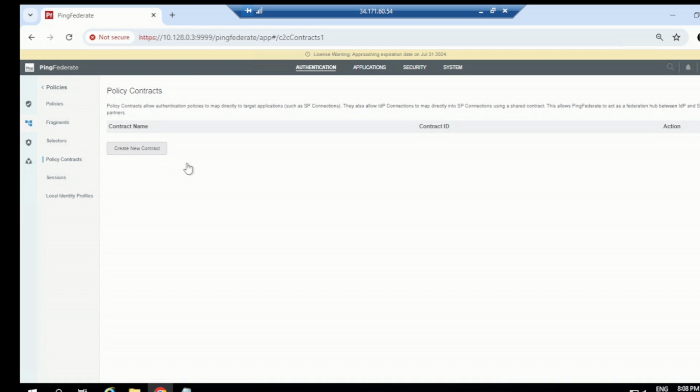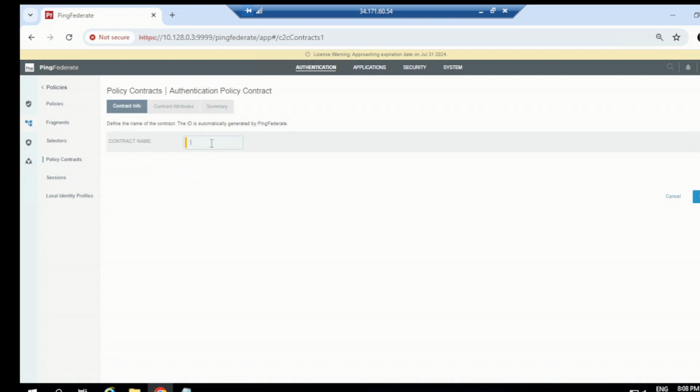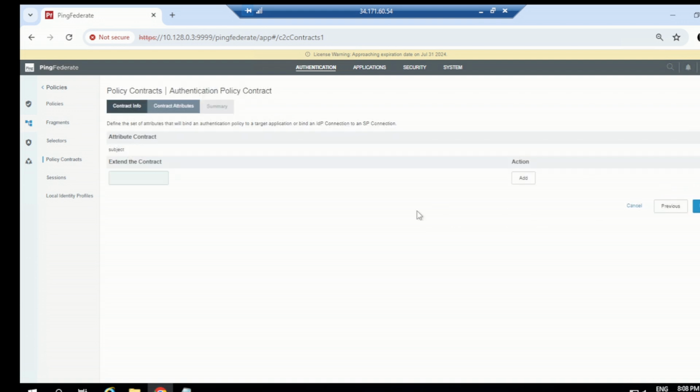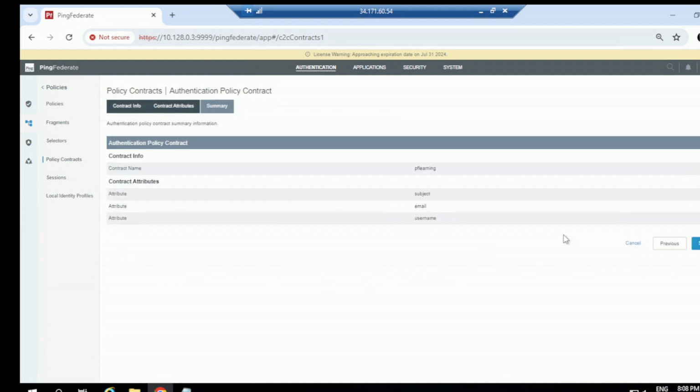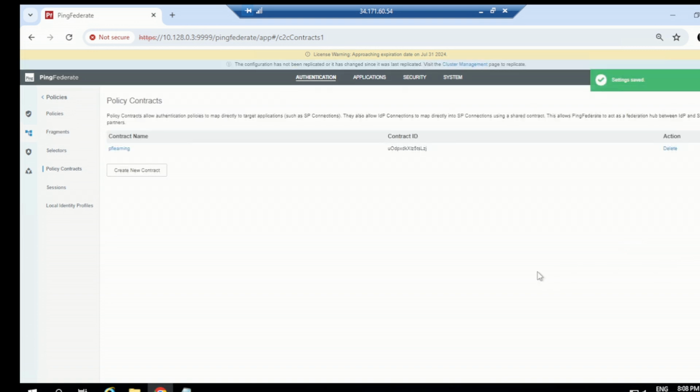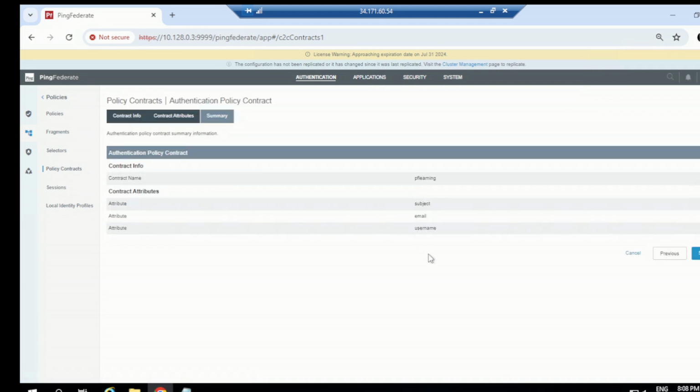Okay, like that. So let's quickly create a new contract and put a contract name, something like PF learning. Okay, we put PF learning for now. Let's go to next. Now you need to define the attribute contract here, right? So we have the subject already defined as predefined, so let's add email and let's add one username. Okay, now go to next. Yeah, so just save this. So you have this policy contract done, right? You have the APC ready with these attributes: subject, email, username.